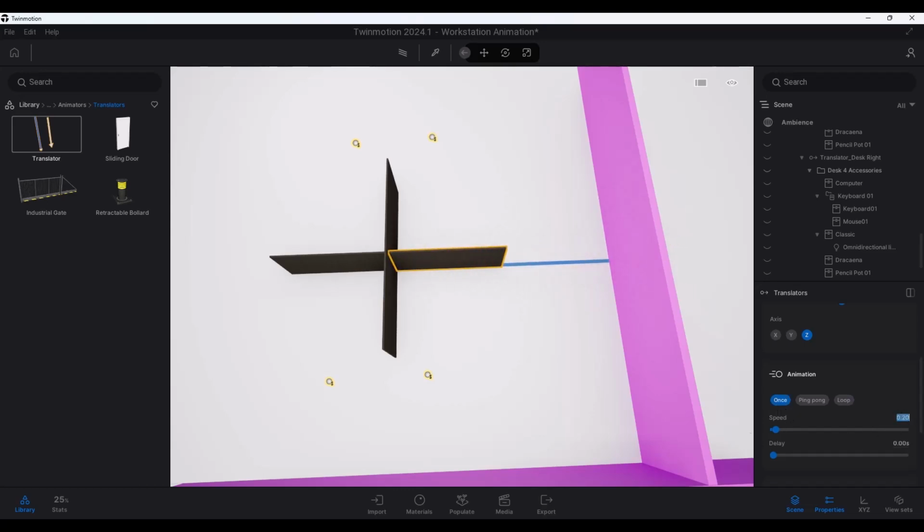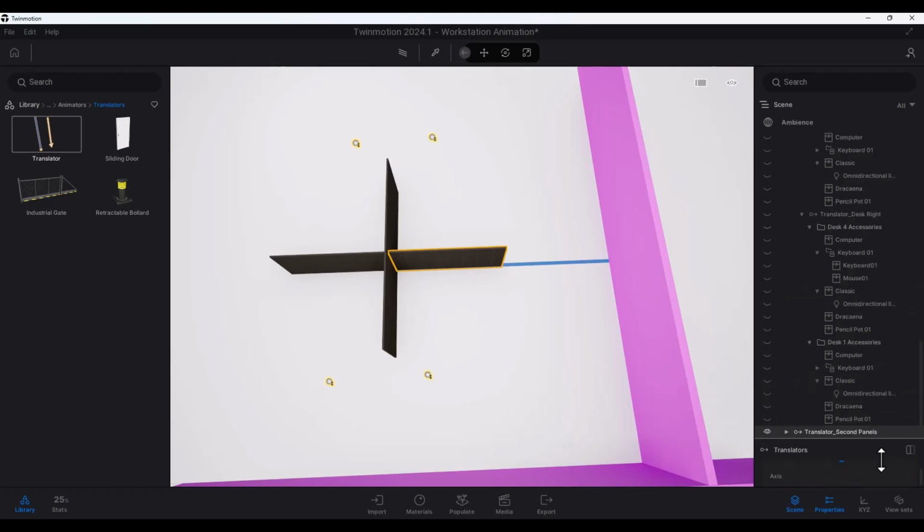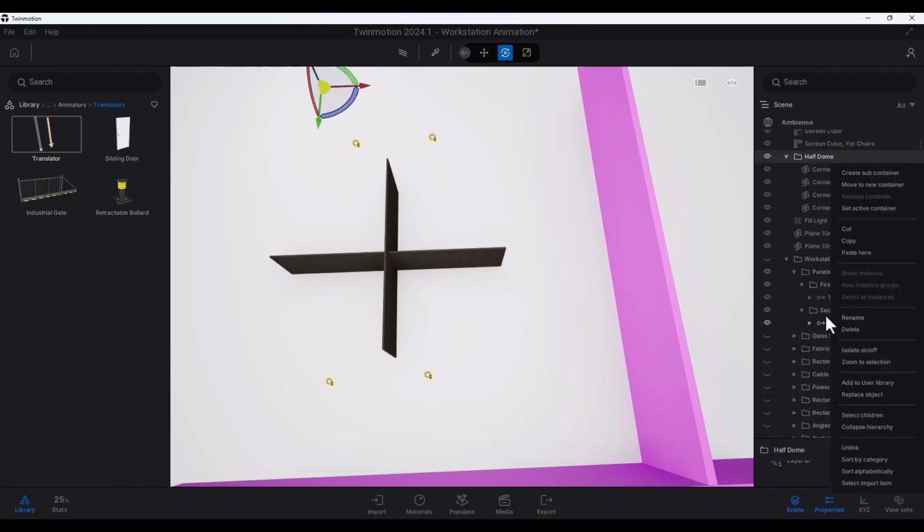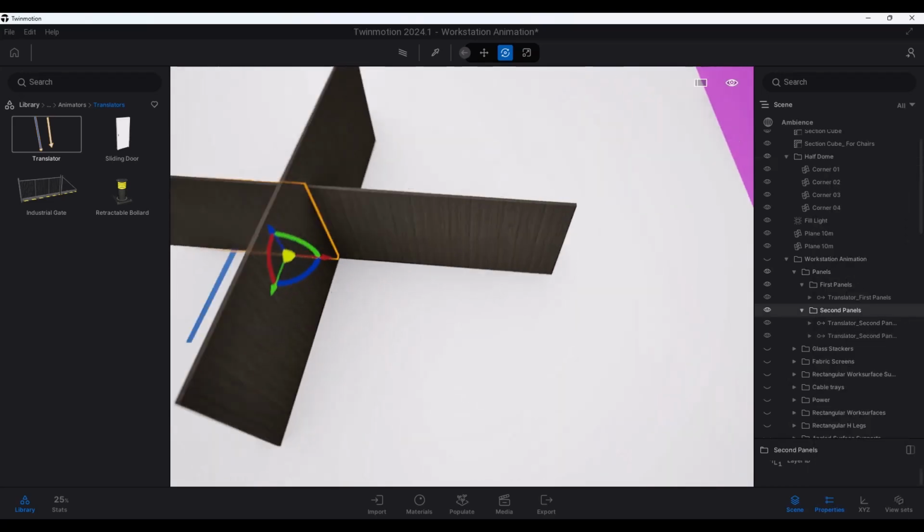Now here's the trickiest part, because if it all animates at once, it's not going to look quite right. So we need to adjust the delay. In your scene graph, move your translator to the correct folder, and to verify your progress, hit Save to see it in action.